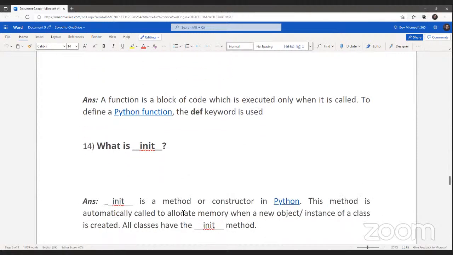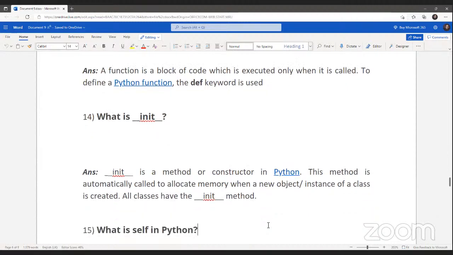So this is basically a method or constructor in Python. This method is automatically called to allocate memory when a new object or instance of a class is created. When a class is created, it directly allocates a memory location automatically when a new object of this class is created. All classes have an init method. Each and every class has its own init method.